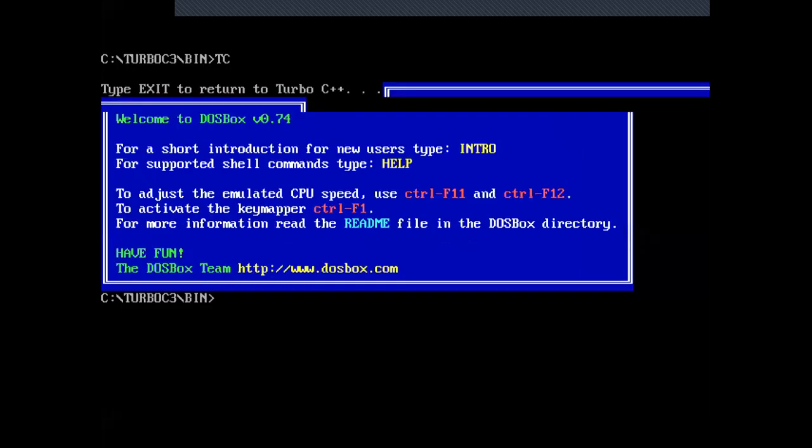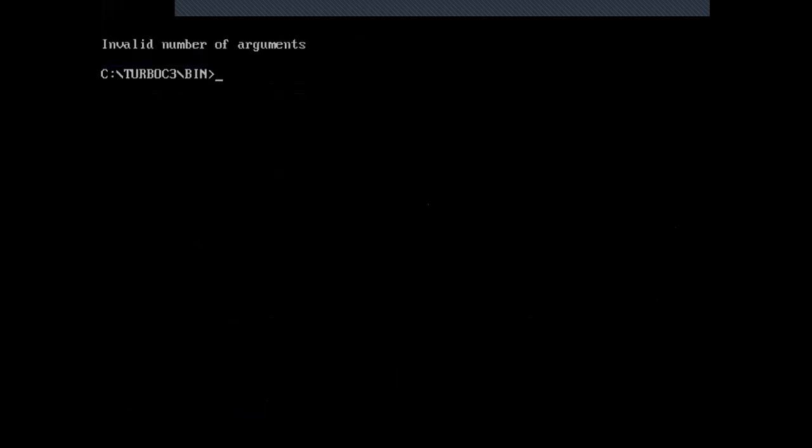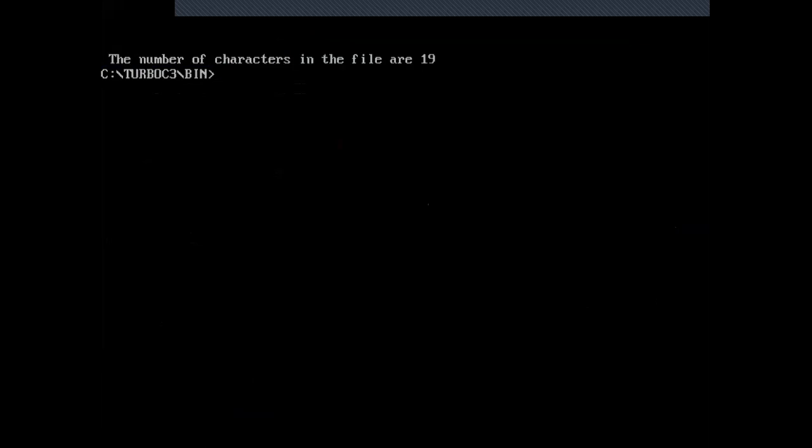If I say dir, there is a file called ds3.exe. If I run this without giving any arguments, it will give invalid number of arguments. So I have to supply some file name, sample.txt. When I say sample.txt, it will read the contents of sample.txt and find how many characters are there. There are 19 characters in that particular file.